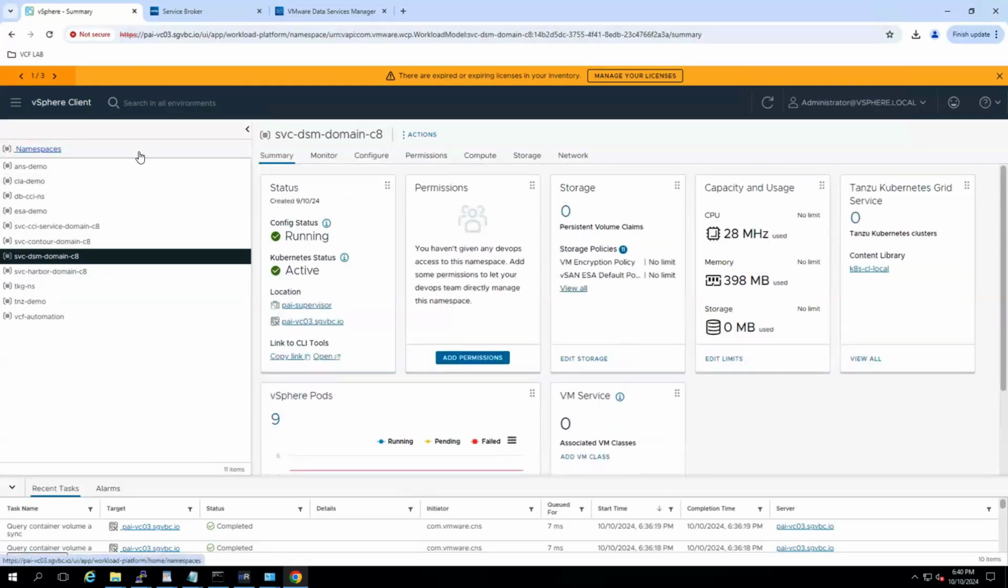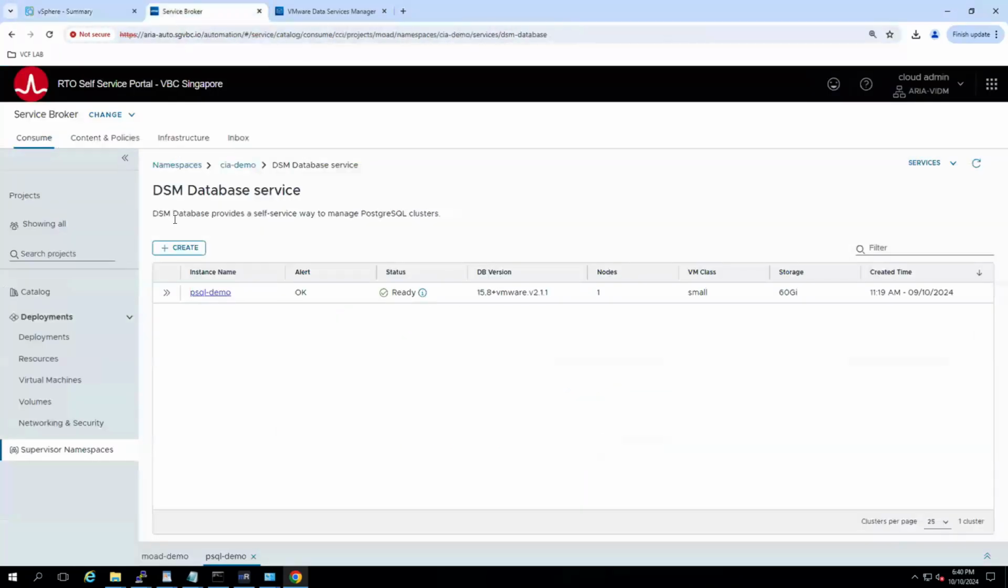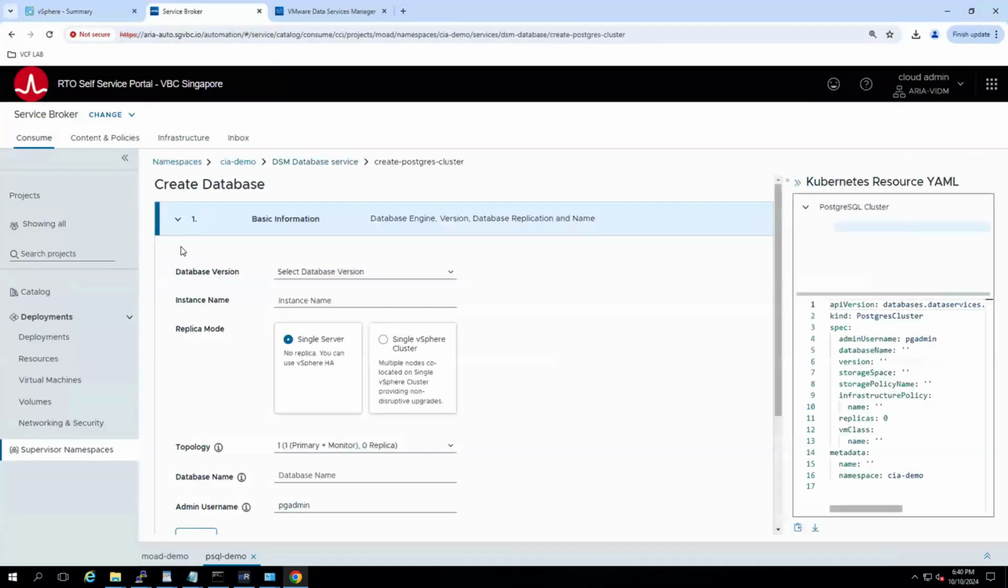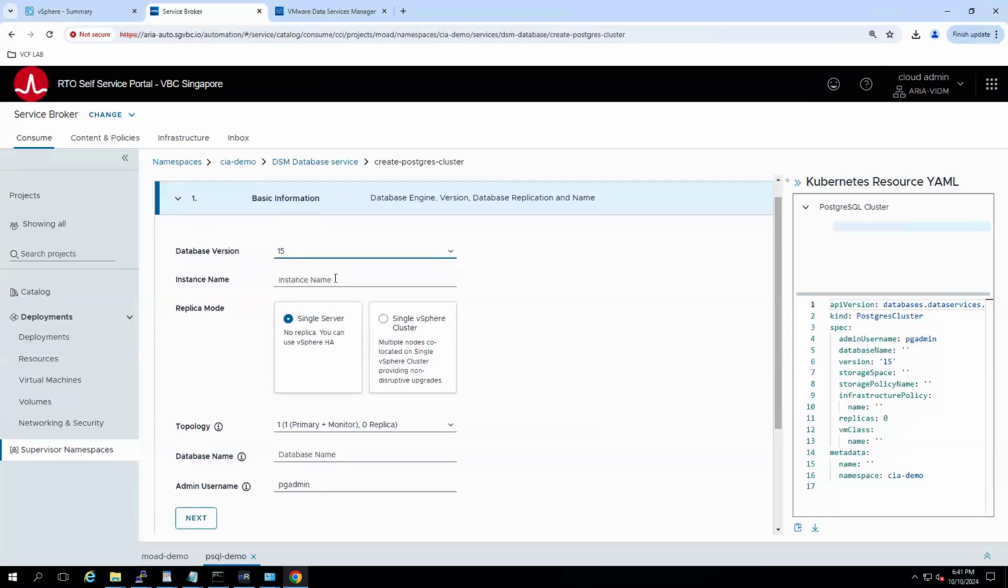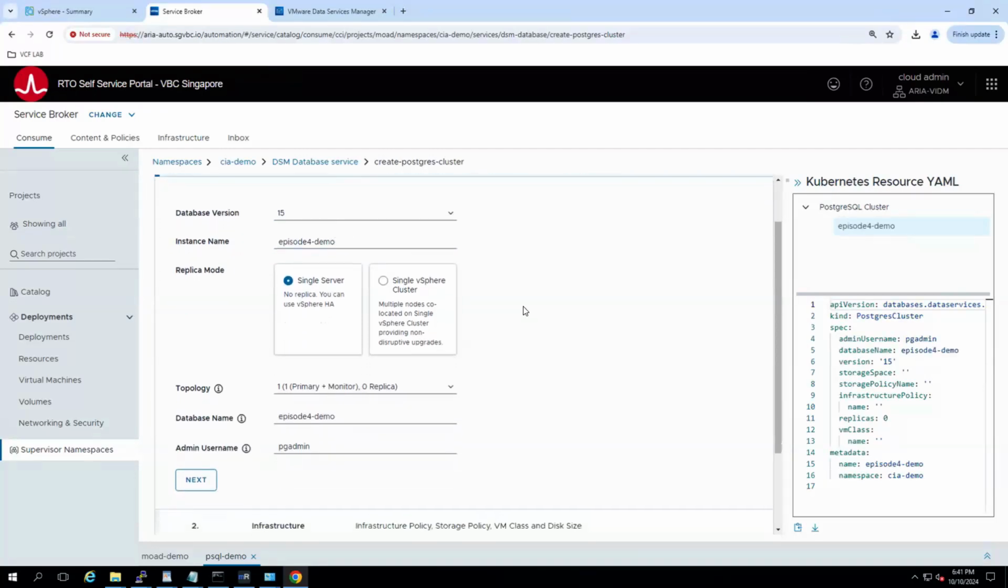So now let's go ahead into the ARIA automation and start creating the database using the CCI. So simple workflow. Once again, we have to select the database version. I'm creating a Postgres database, so I select the latest version 15. I'm going to give a name, episode 4 demo, which is what we are doing today, episode 4.